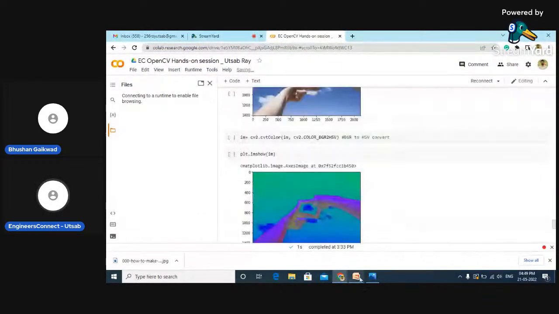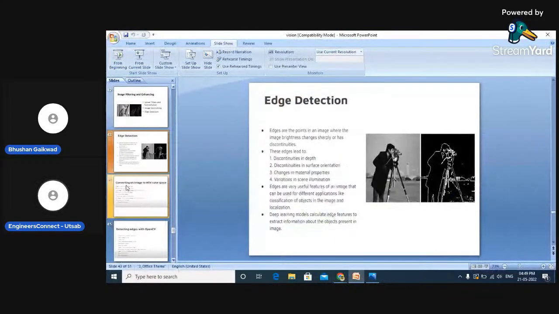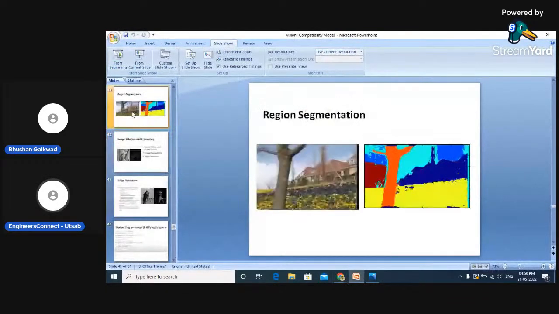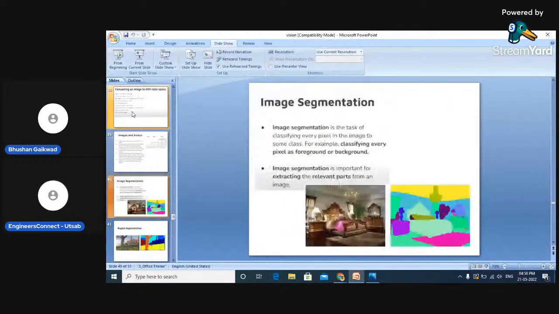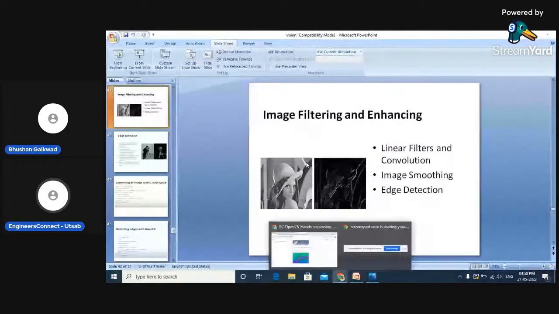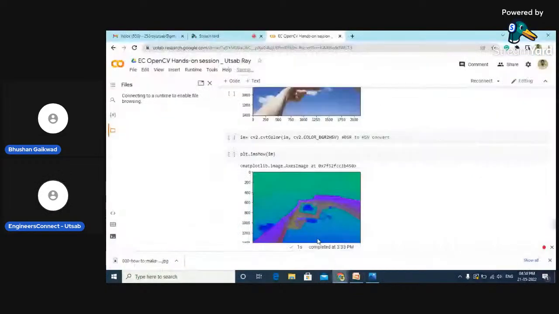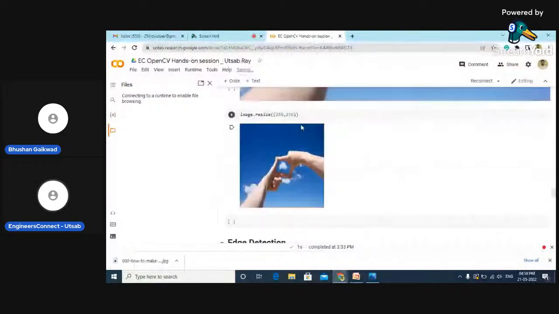So up till now this was all about the basics of computer vision, how the computer works with images. This is basically a sample demo of how we work with images. Till now, if you have any query, you can post it in the chat.